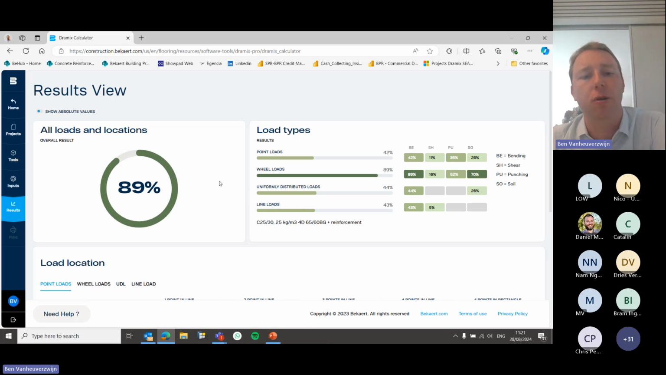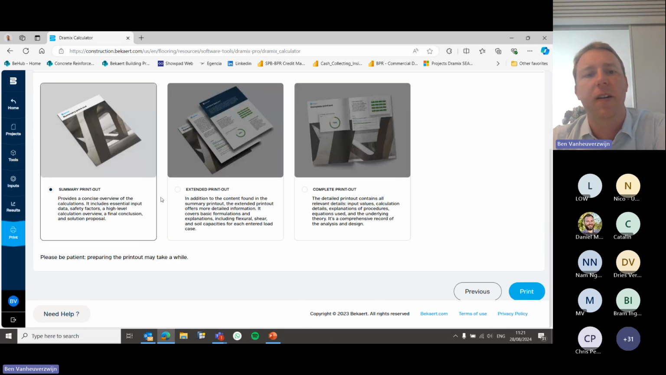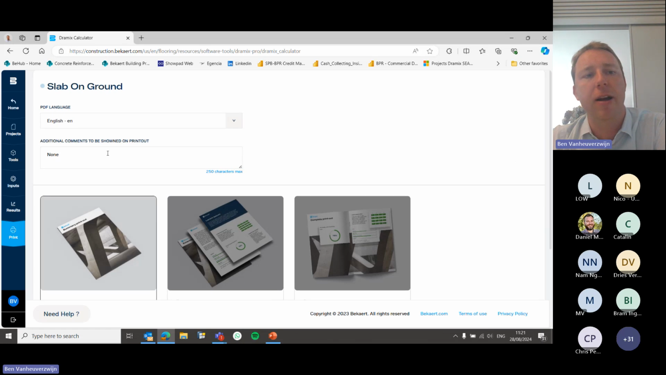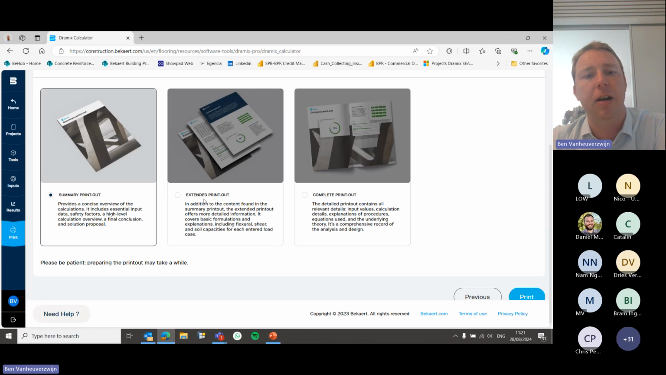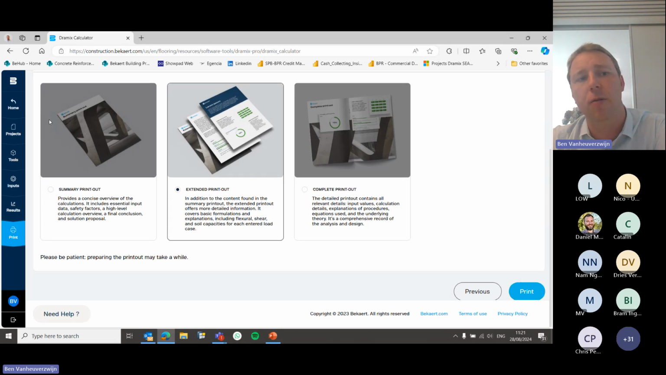And you see my problem is solved. I have 89% unity check. I can go next, and now I can make a printout. I can make a summary printout, an extended printout, and a complete printout. I will show you the printout later. You can just print it, and then it will appear on your home page.